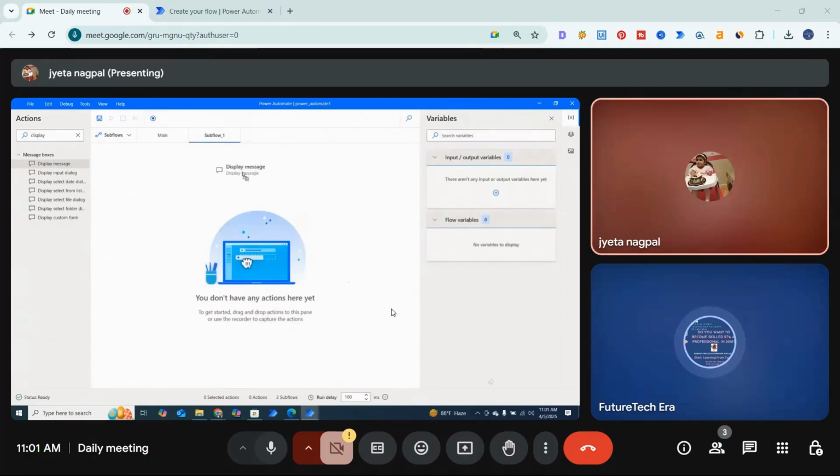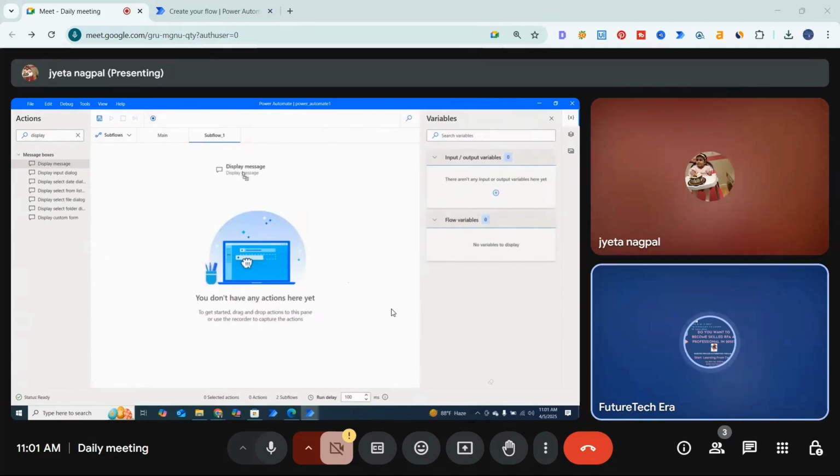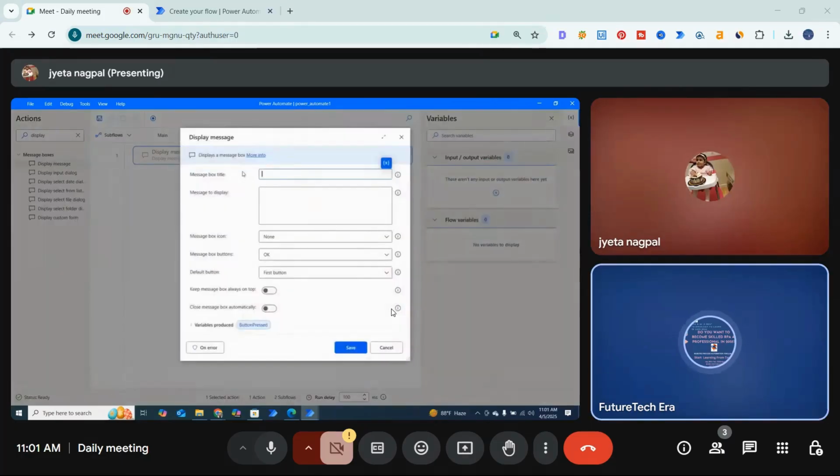Try to drag and drop like in UiPath, but here we're getting numbering. In UiPath we are not getting numbering, but here we are. Okay, so message box title, it's asking what title you want to give as the name. You can go for message box, or anything you want to provide. That is the title only.